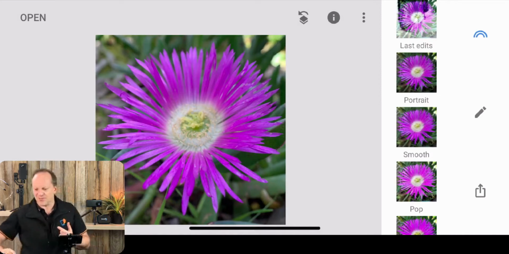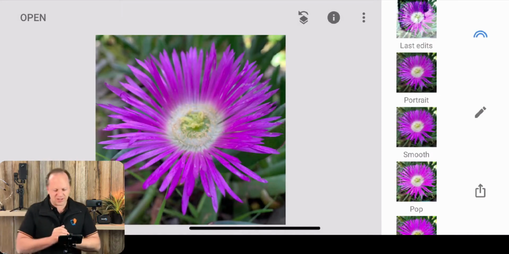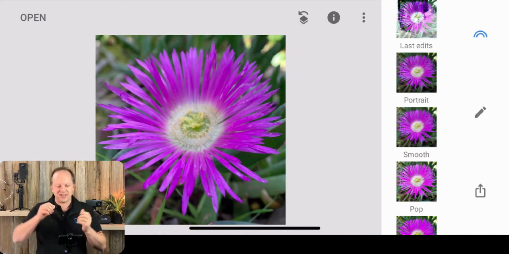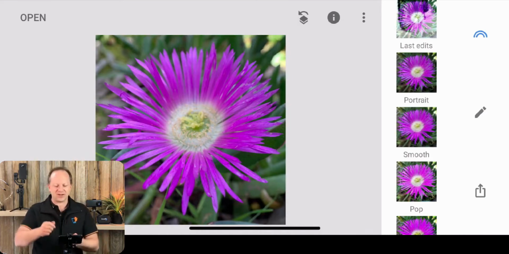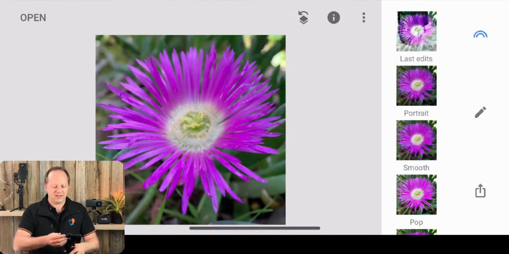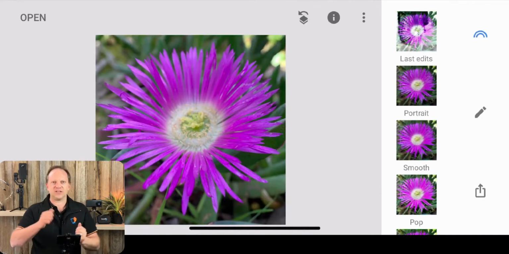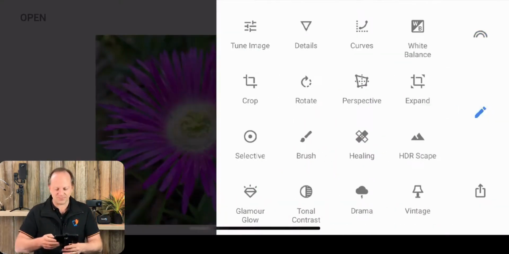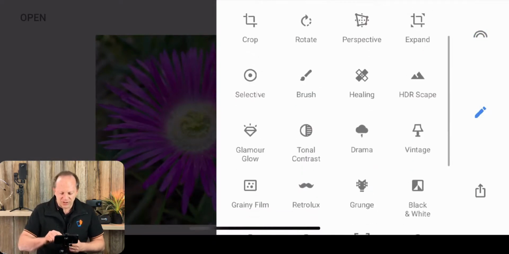First tool I want to show you is Tonal Contrast. Okay, so we go into the pencil. Depending on which way you orientate the phone, it'll either be a pencil icon, or if you flip it around, it turns the pencil into the word tools. Depending on what phone you've got, there are slight differences between Android and an iPhone, but that's the way we go. Okay, pencil, tonal contrast.